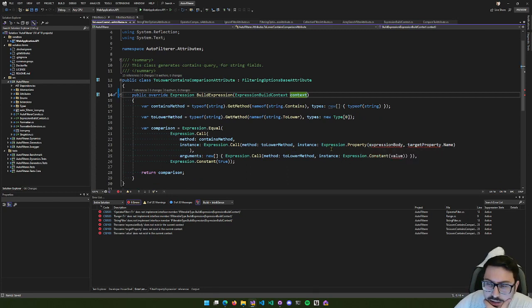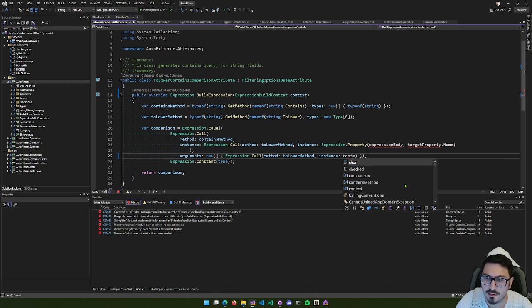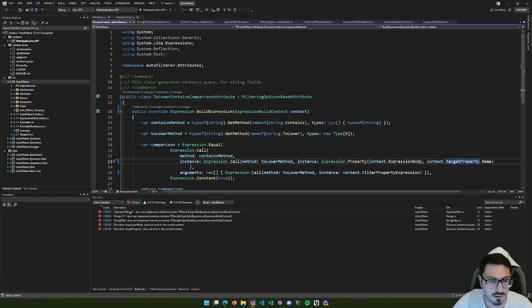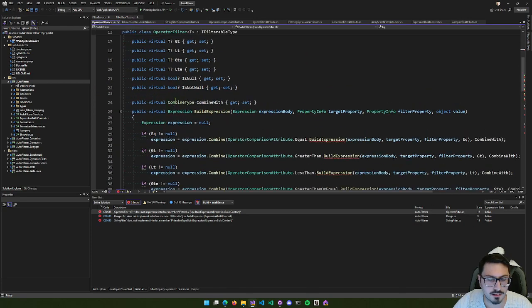Okay, let's check again. Is there constant here? Yeah, there is constant. I don't like it. We don't use constant here. You already know it. Context dot filter property expression. Yeah, we can just access them from our context. Yeah. Let's go operator filter.